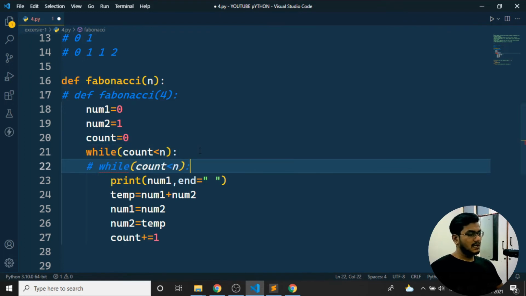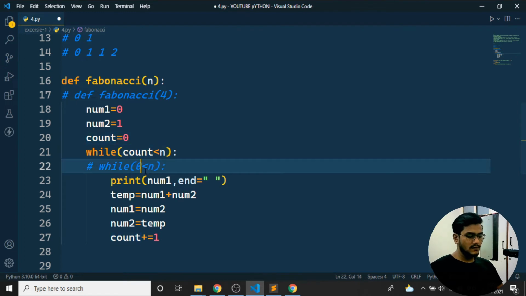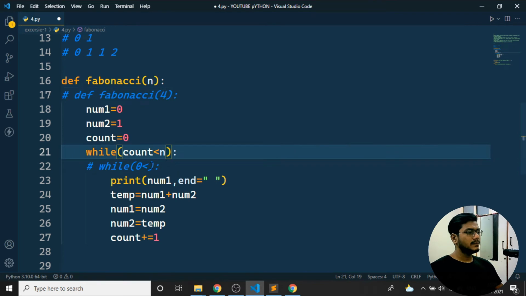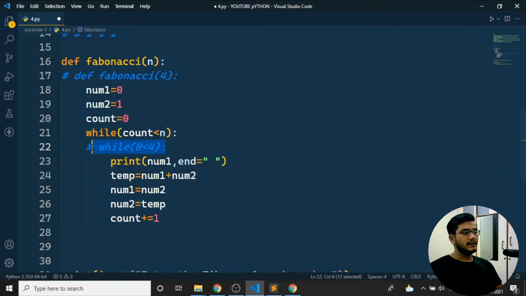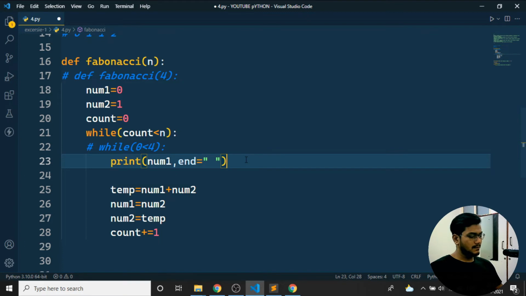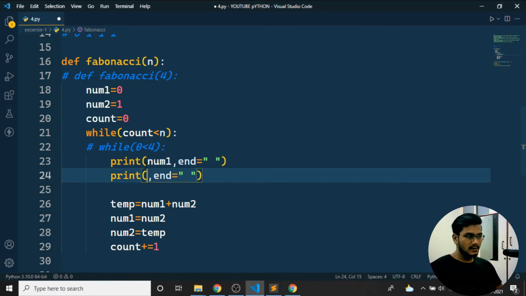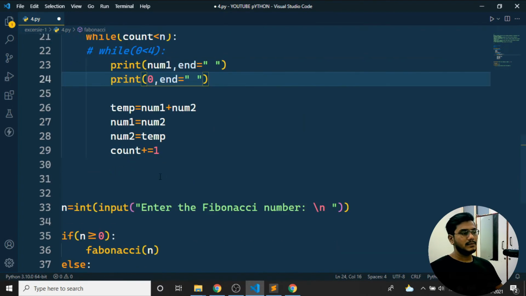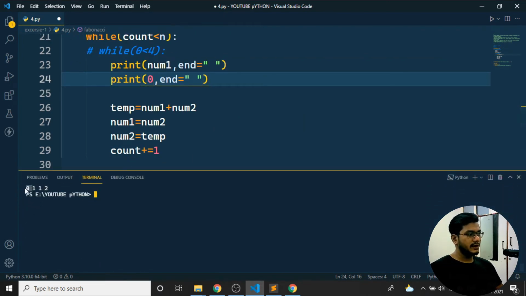So here, whatever the count value is there, count is what? 0 here. So it will be 0 is less than, what is the n value? The n value is 4. It will be 0 is less than 4. Right, it will be evaluating this particular condition. This condition is true, it is returning me the true value. Now what happens, it will just print the particular value. So the num1 value is 0, and that is printed. Like this it will print. So in my terminal, at the first iteration, this 0 is going to print.